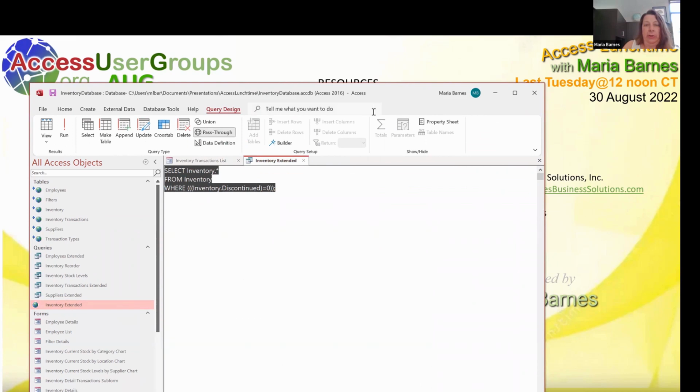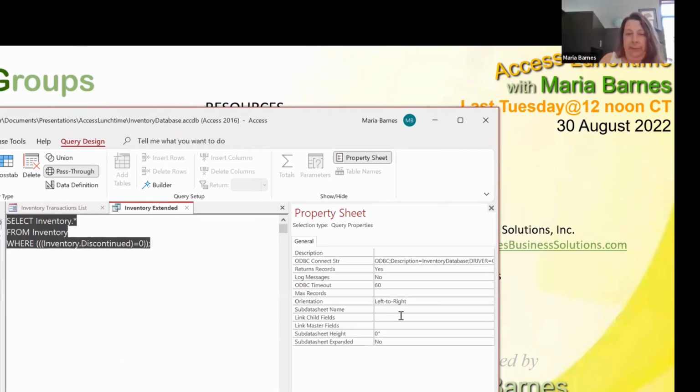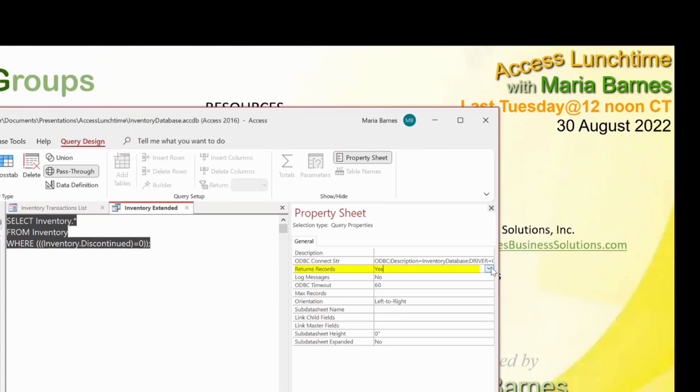Maybe on descriptions here, property sheet. Properties. One of these you're talking about? Yeah, I'm trying to get to one. Returns records, yes? Yes, you turn that off, you turn that to no, and then you put your updatable code.